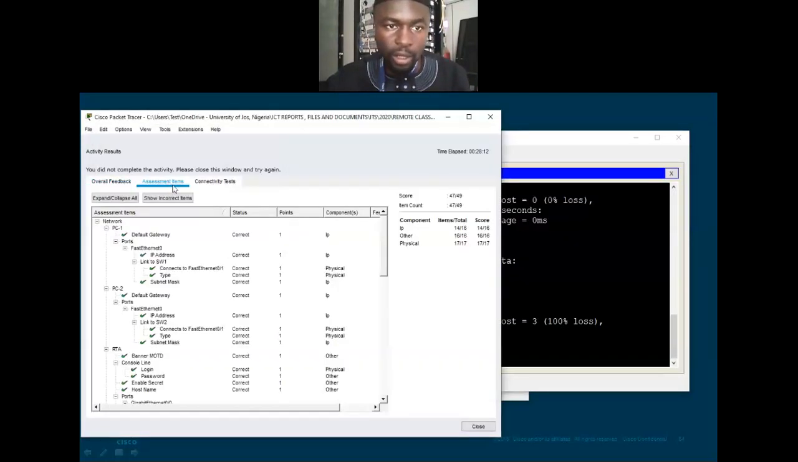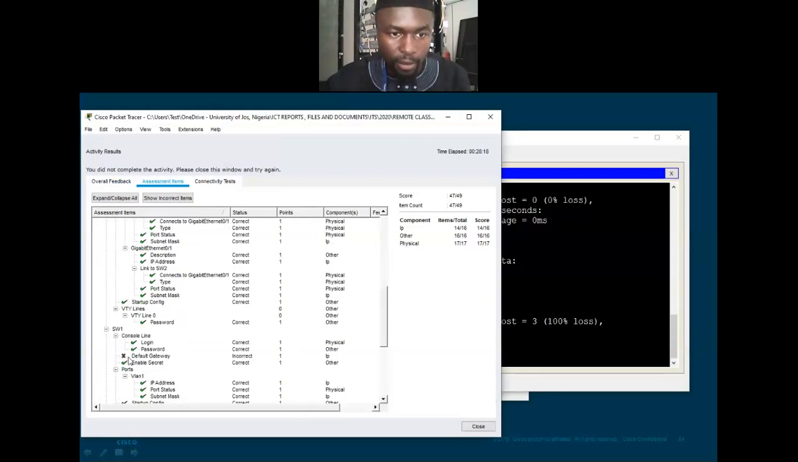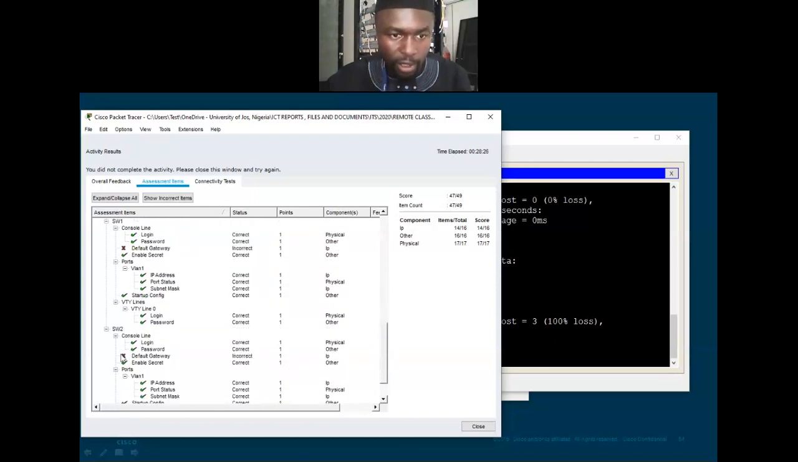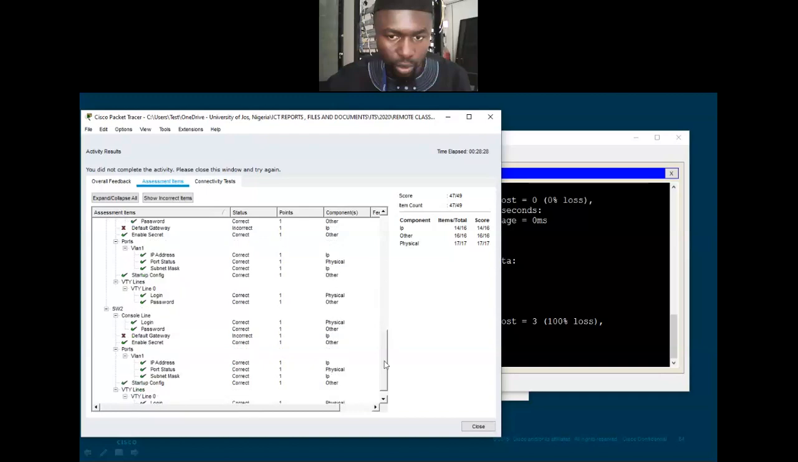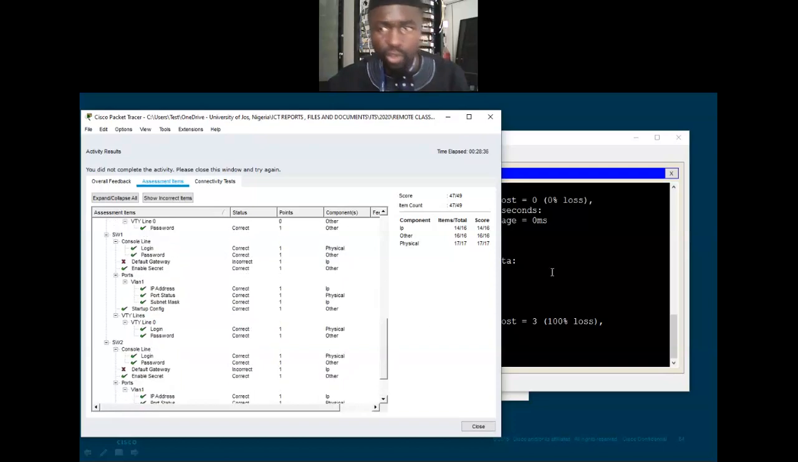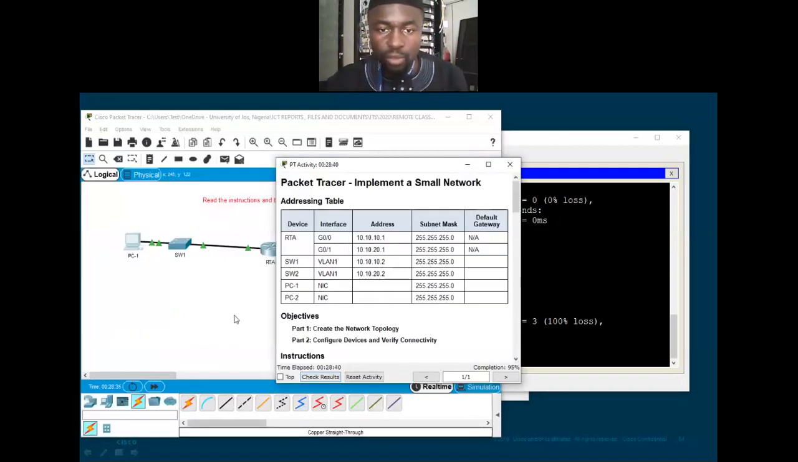Okay. Assessments. Okay, default gateway for switch one. All right, it's incorrect. Default gateway for switch two is incorrect. So I think those are just the issues that we have, the default gateway for switch one and for switch two. So let's now see where we made a mistake.